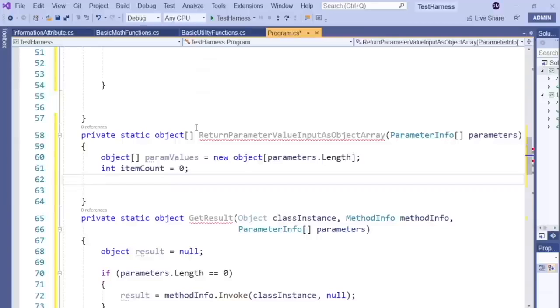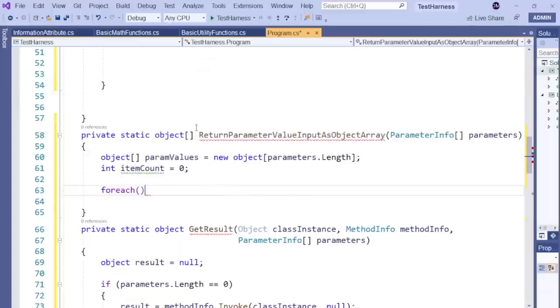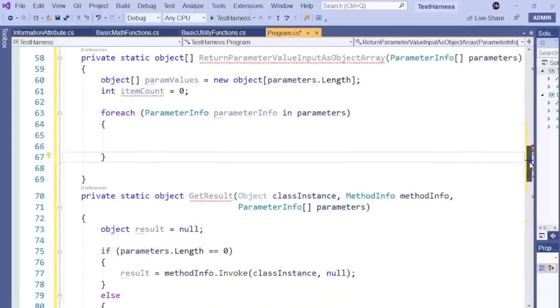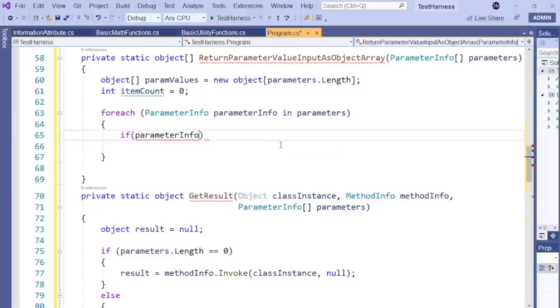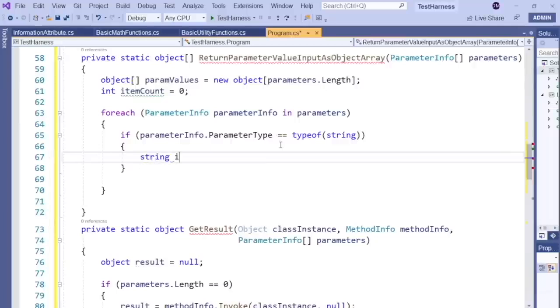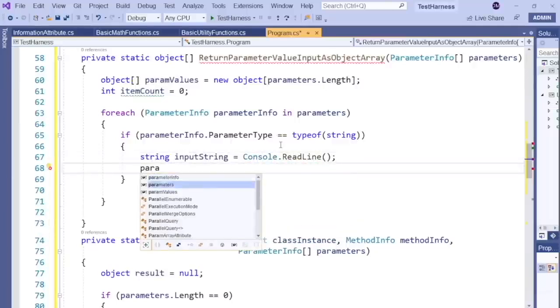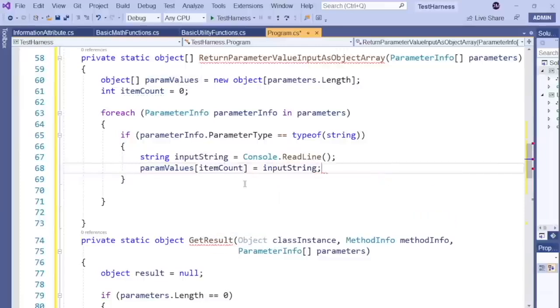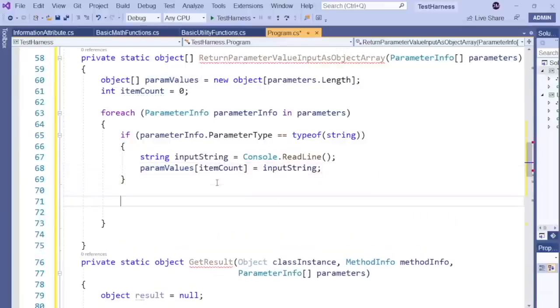Let's create a counter variable named itemCount and initialize it to a value of 0. Let's create a for each loop to loop through each item in the parameters array. Let's write code to prompt the user to enter a parameter value. So let's say that we know that the parameter type can only be one of the following: string, int, or double. So let's write an if statement to check the type of the relevant parameter. If the parameter is a string, then no type conversion of the Console.ReadLine method value is necessary because this method returns a string. So we can then write code to assign the user's input to the relevant position in the parameter values array.